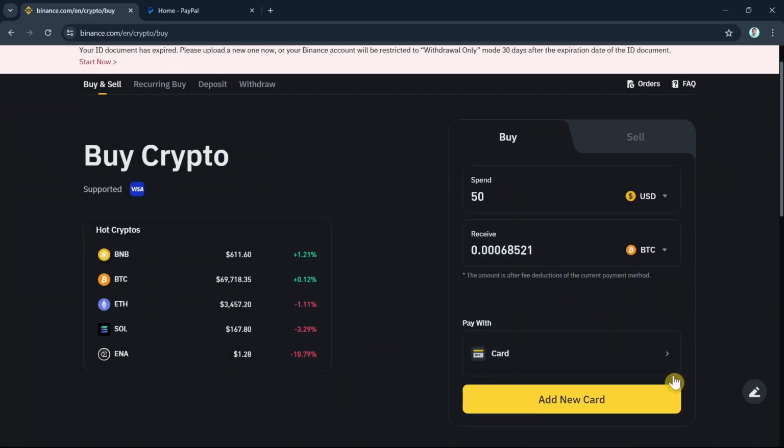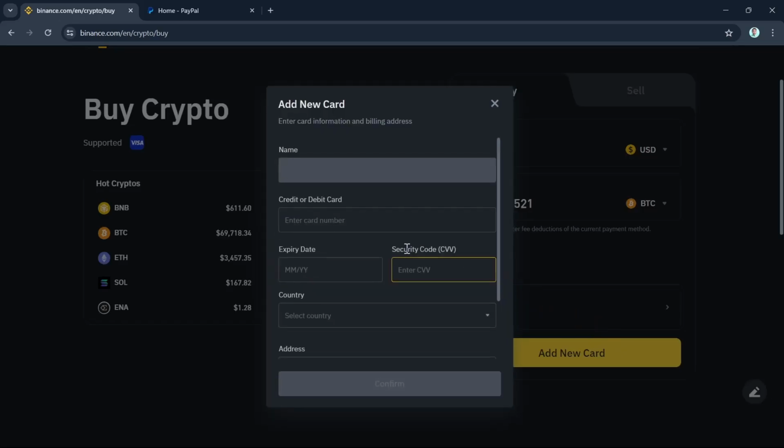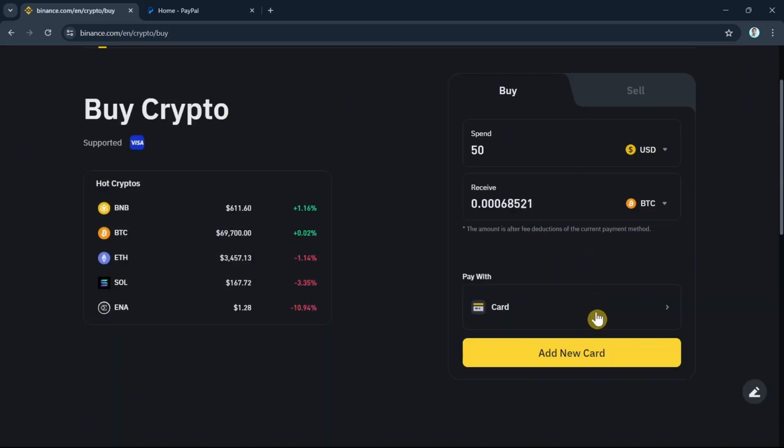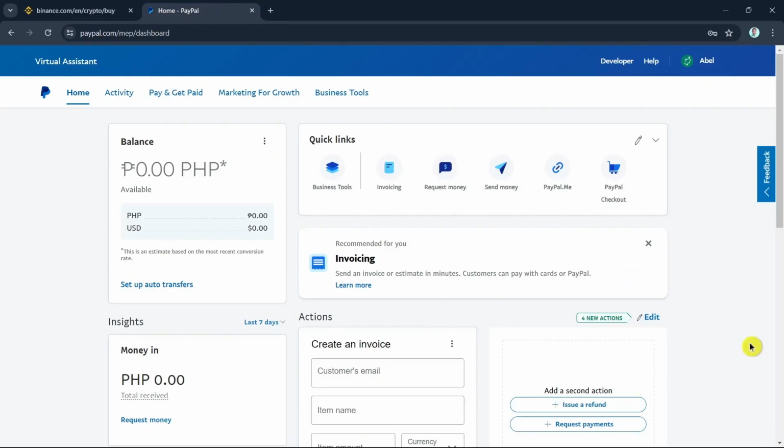All right. So click on the add new card button right from here. Enter the name, then the card number, expiry date, and some of the information, and then you can buy your crypto. So we want to link your PayPal to your credit card.